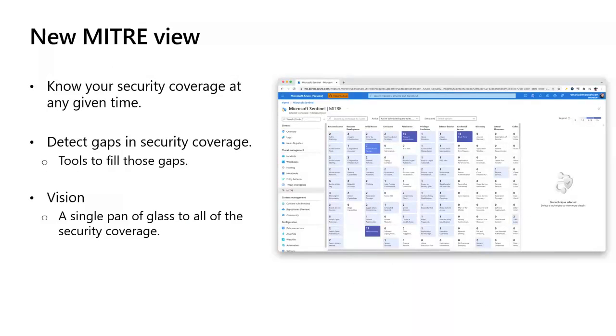We have introduced a new MITRE page, as you can see from the screen, to help you understand your organization's security coverage at any given time across all the components in Sentinel, such as active analytics rules, hunting queries, and rule templates, based on the tactics and techniques for the MITRE ATT&CK framework. Now, it also allows you to identify gaps in security coverage.